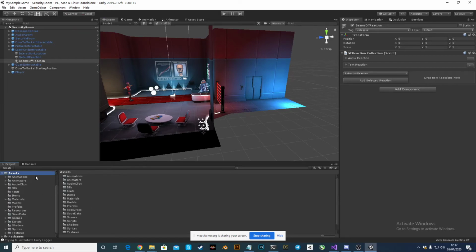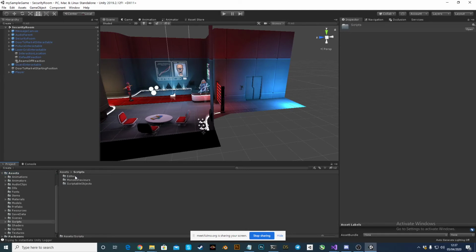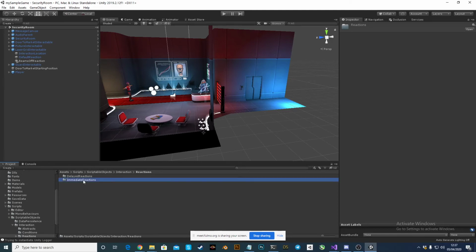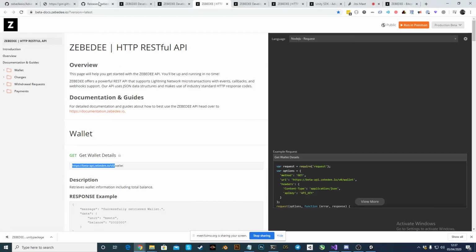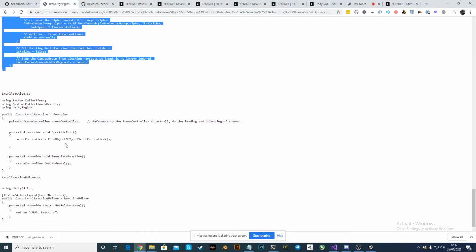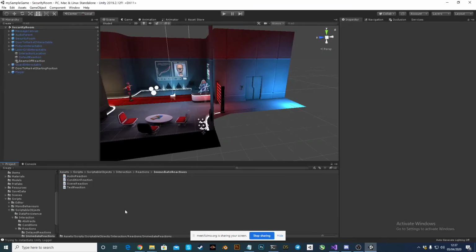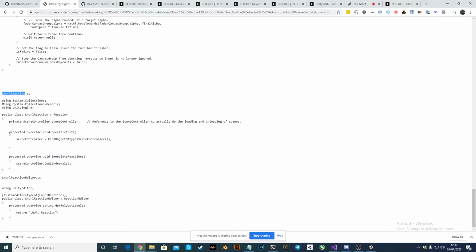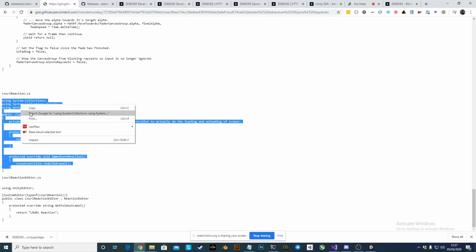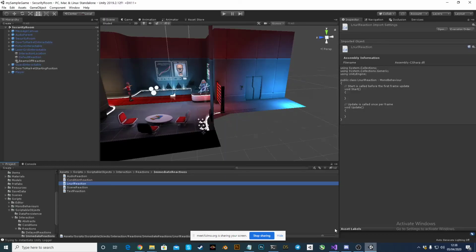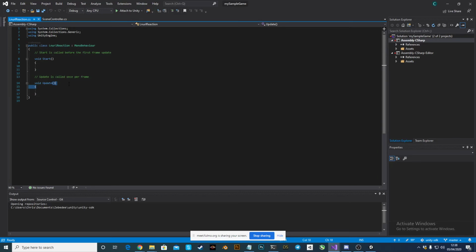We need to go to Assets, Scripts, Scriptable Objects, Interaction, Reactions, immediate reactions. We just need to create a script here, which again is all in the appendix. I'm just going to copy and paste it in the interest of time. LnURLReaction. So we're going to create a new script. Now we get the code for that script. It's not a lot of code, just a few lines. Copy it, go here and replace everything.